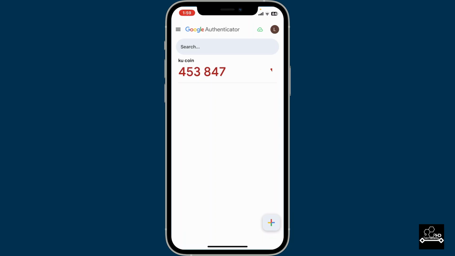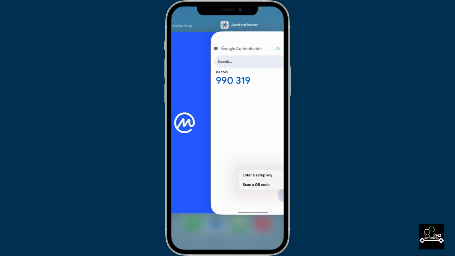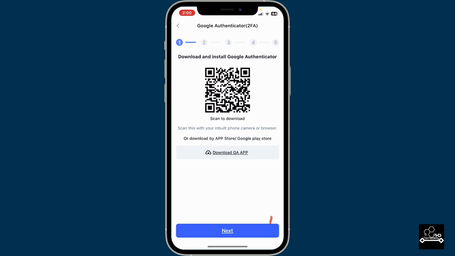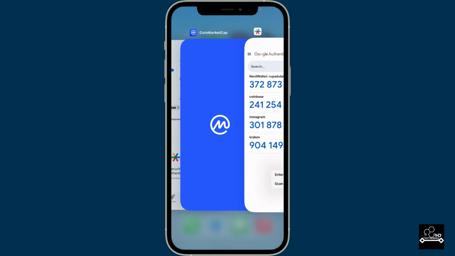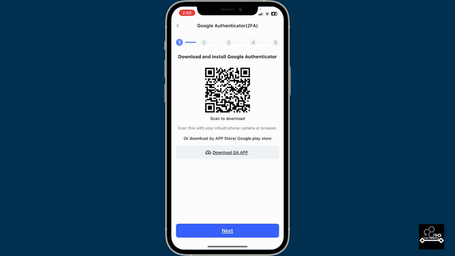Once you're inside the Google Authenticator page, tap on the plus button at the bottom right corner. You will see this Enter a Setup Key button. Go back to your CoinMarketCap app and tap Next. From your Google Authenticator page, tap on the plus button at the bottom right and click on Scan a QR code. Now go ahead and scan the QR code that is displayed in your CoinMarketCap application.